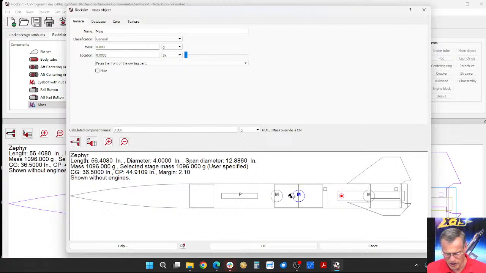Okay, so right now it put the mass object right at the front of the tube. I want to slide the location backwards. That's like right there is going to be my panel. And now I need to tell RockSim how much this panel weighs.